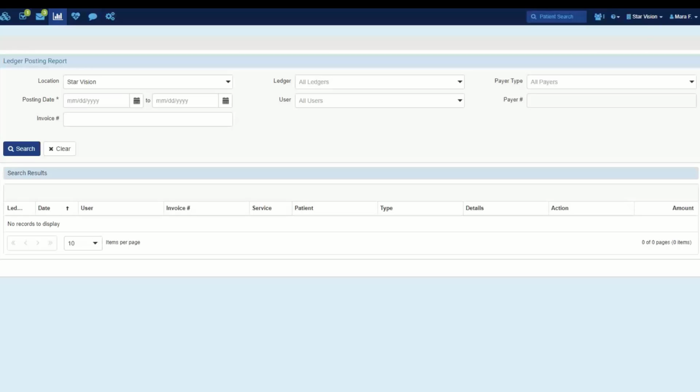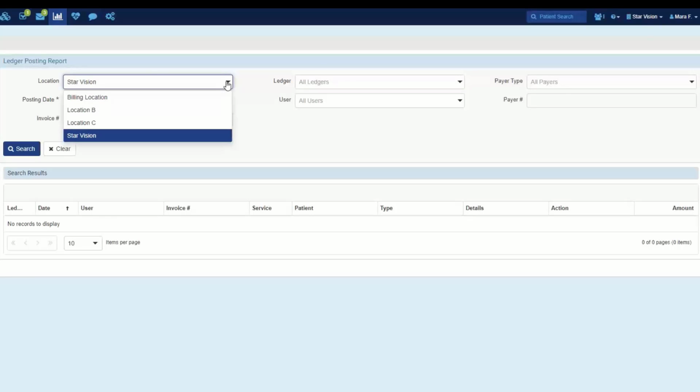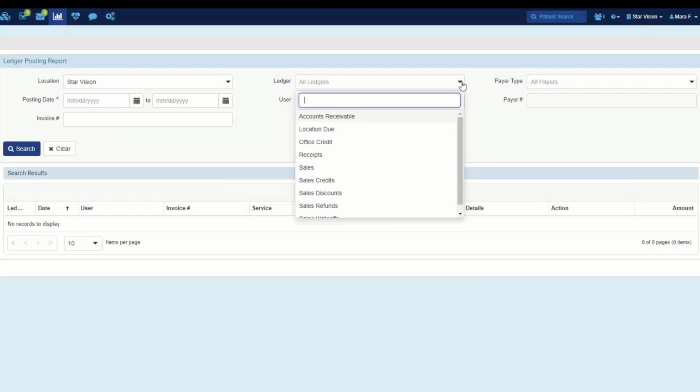The ledger posting report, like a few of our other reports, has search information in the top and a results listing in the bottom. Within this report, you can only run it for one location at a time. You will need to select your location from the drop-down. Once you have that location selected, you can select the ledger you'd like to view.